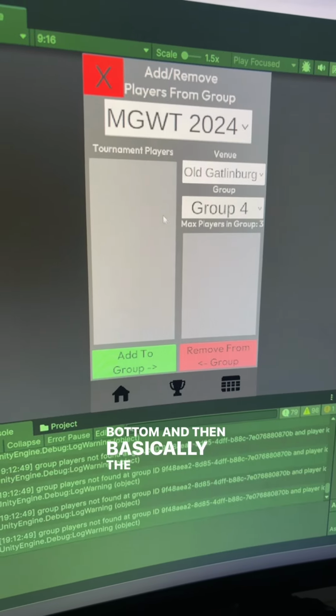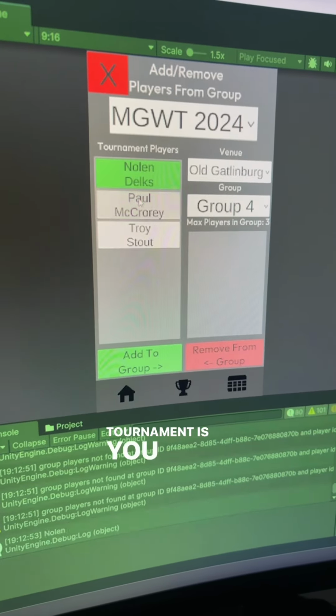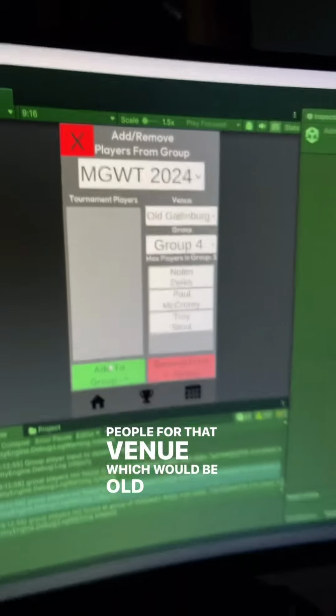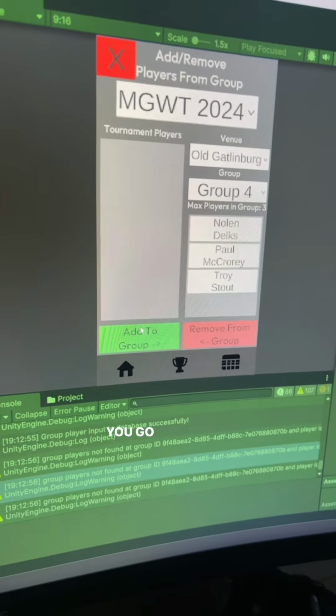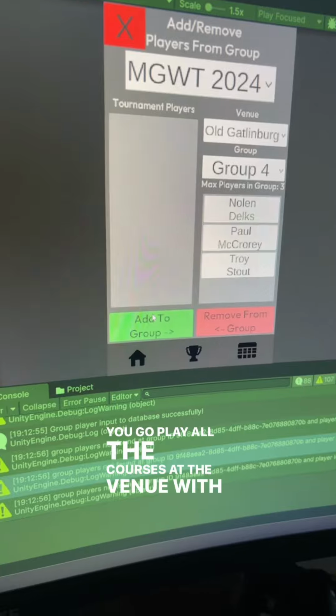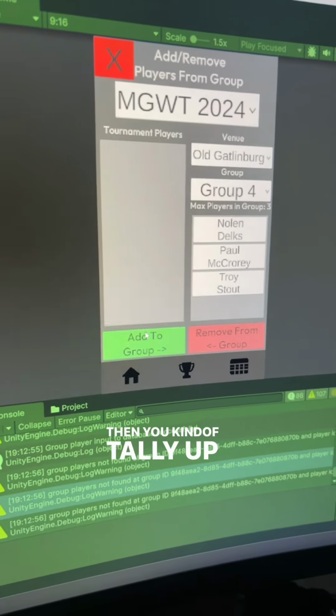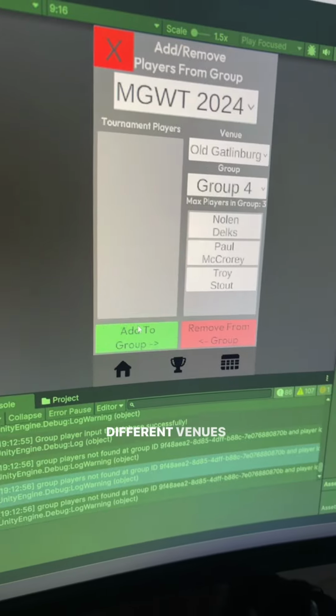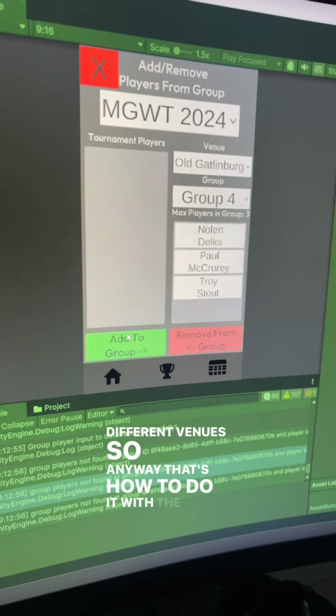The way it works, at least at the tournament, is you get grouped up with a couple people for that venue, which would be Old Gatlinburg, and then you go play all the courses at the venue with that group, and then you tally up your scores with that group at the end. Then you get grouped up with some other people at different venues. So anyway, that's how to do it with the app.